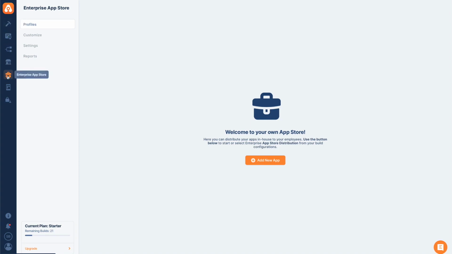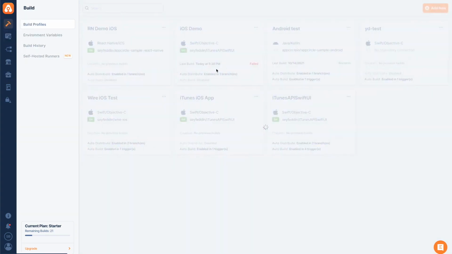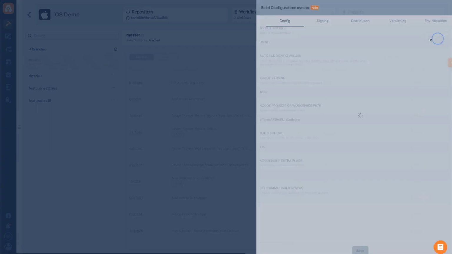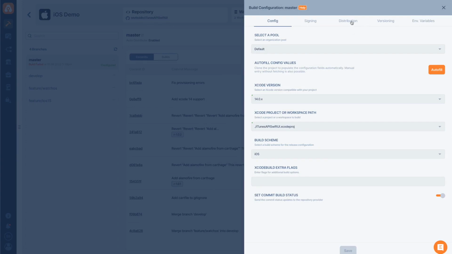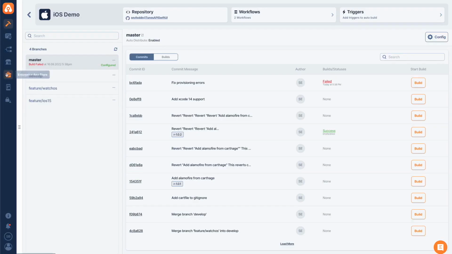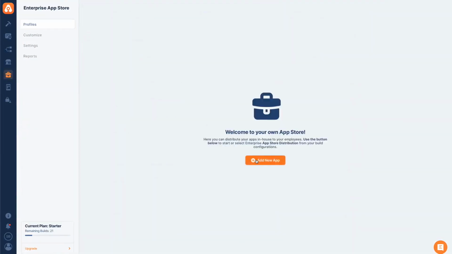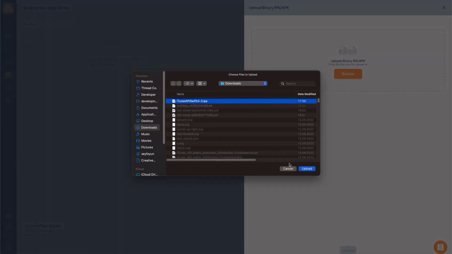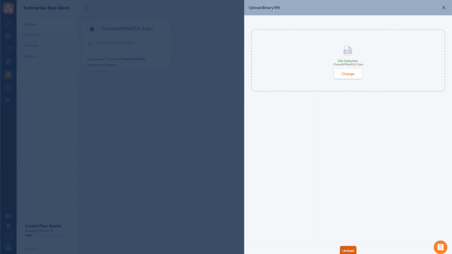If you choose the first way, we can go to our build part and then choose a project. From the configuration tab, once the build is complete, we can also choose Publish Enterprise App Store. Once a successful file is created, it will also be sent to our Enterprise App Store. So this is one way to do it. Another way is to go to our Enterprise App Store tab and then tap this Add New App button. I will choose an IPA file I built with Appcircle before, and then hit upload, and it will upload the file for me.